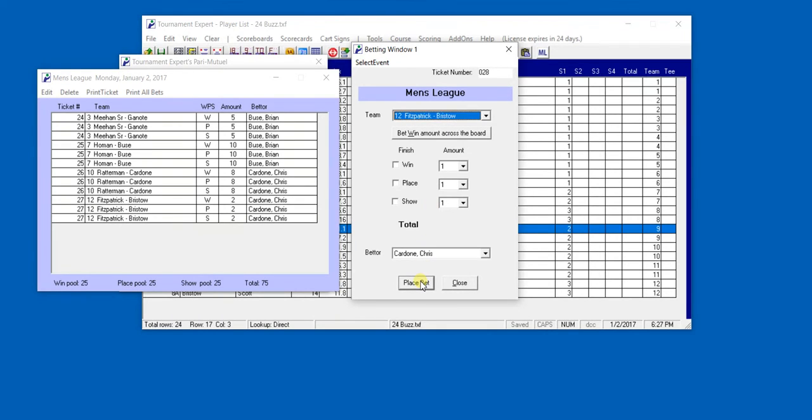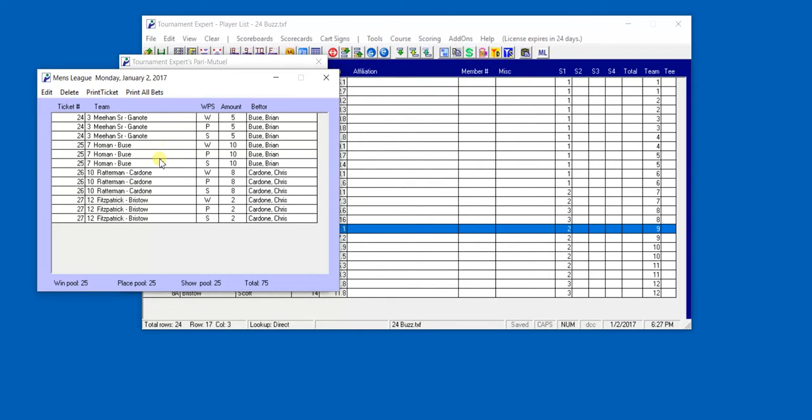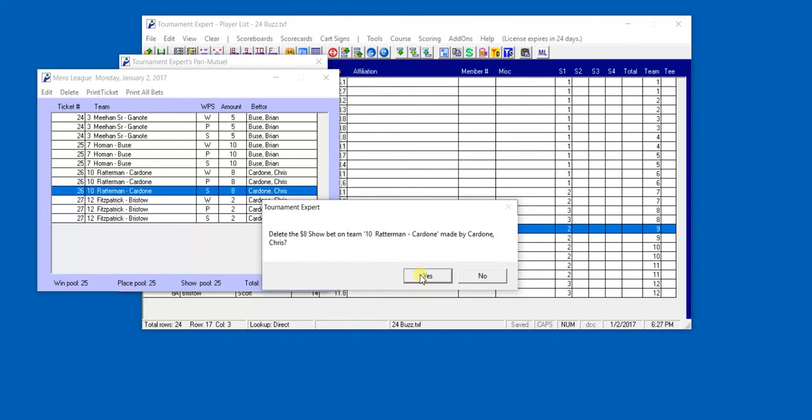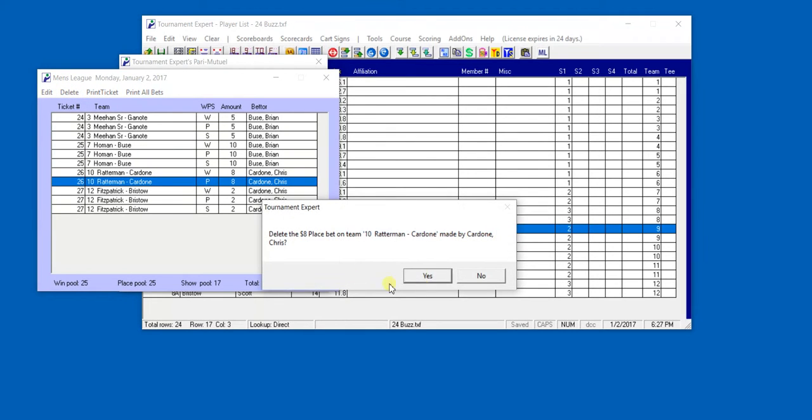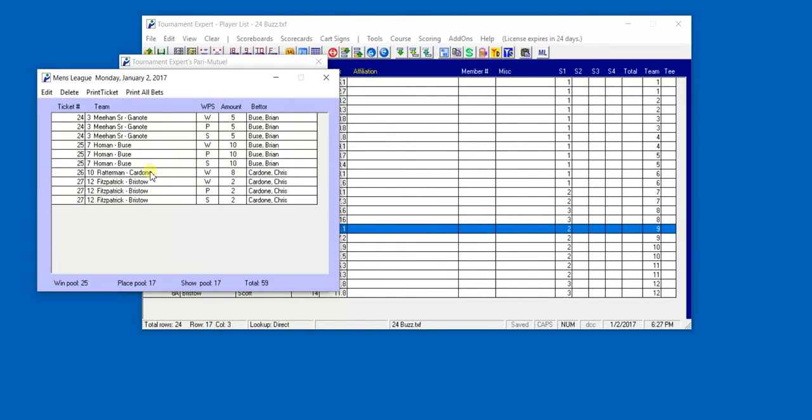Chris later comes back and says he made a mistake. He'd like to change his one ticket, ticket number 26. Can we please change that? Once we close the bet window, we can then select the ticket or the area to be changed. Chris would like to put all his money on winning, not placing or showing. By selecting the area, we can actually delete a place bet on place and show, and we now can edit and put all his money into winning only.